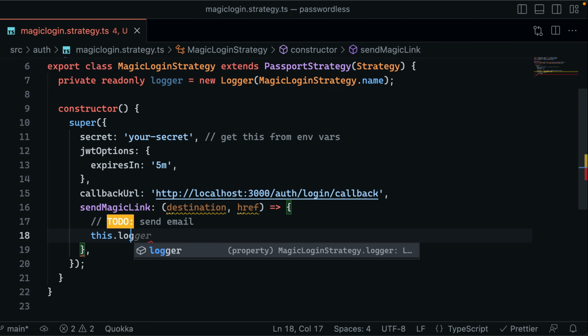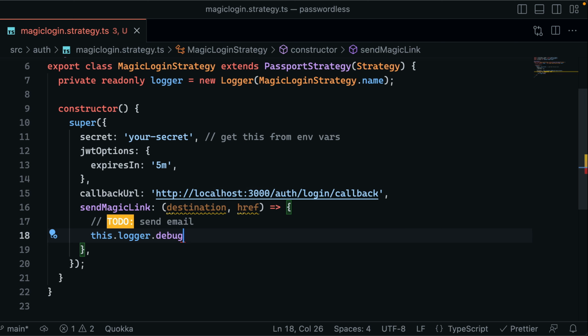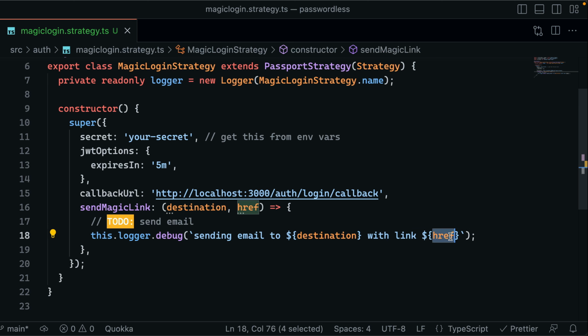So we'll do this.logger.debug, and we'll just output that to the terminal. We'll say, sending email to destination with the link href, and that's going to simulate for us as if we sent an email to, I don't know, some user's Gmail account, but it's going to show up in our terminal so we can just access it there.